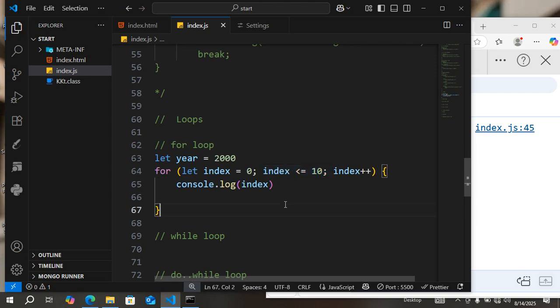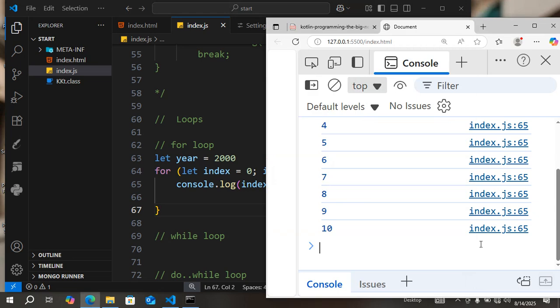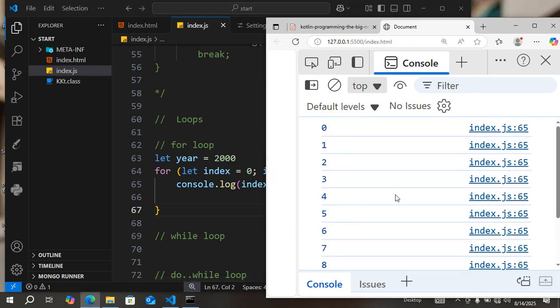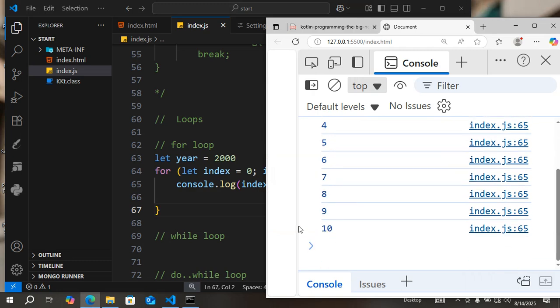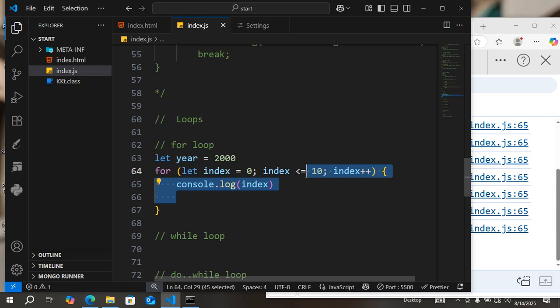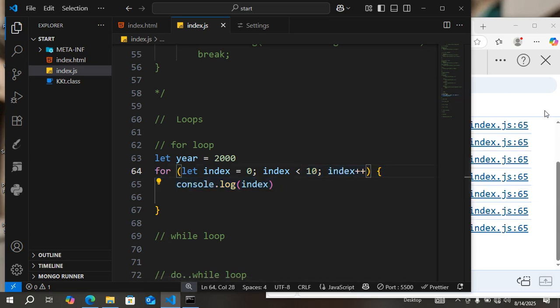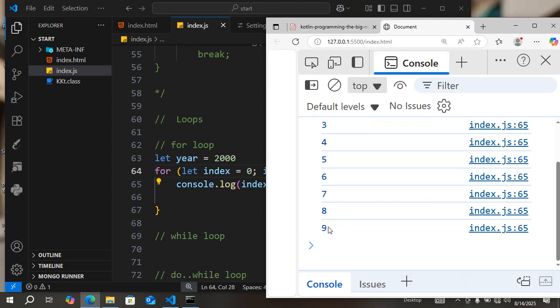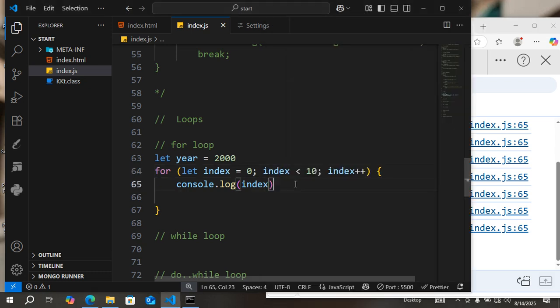So let us save. If we do that, we get our values: 0, 1, 2, 3, 4, 5, 6, 7 up to 10. If we remove this equal to and we save, we get up to 9. So 10 is not inclusive. That's how we can use it.